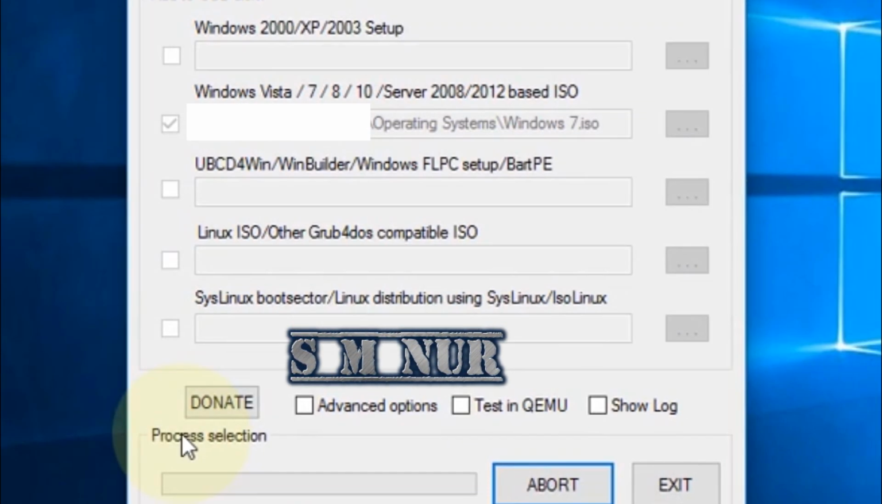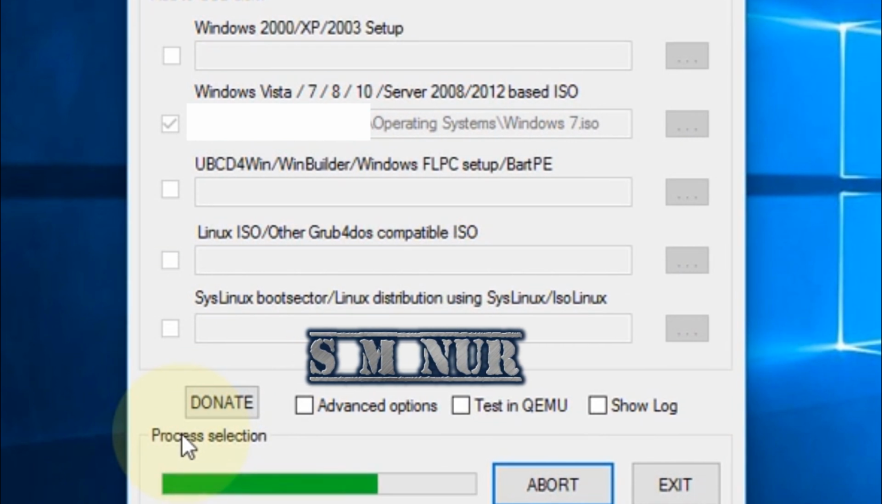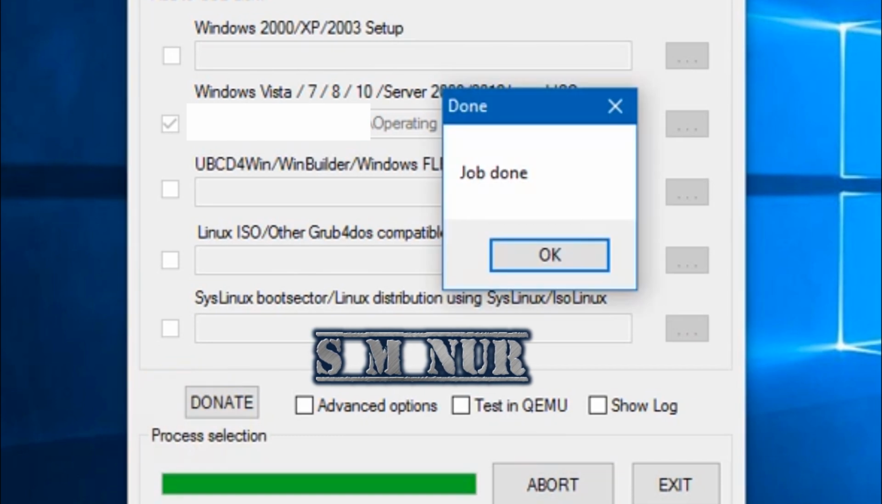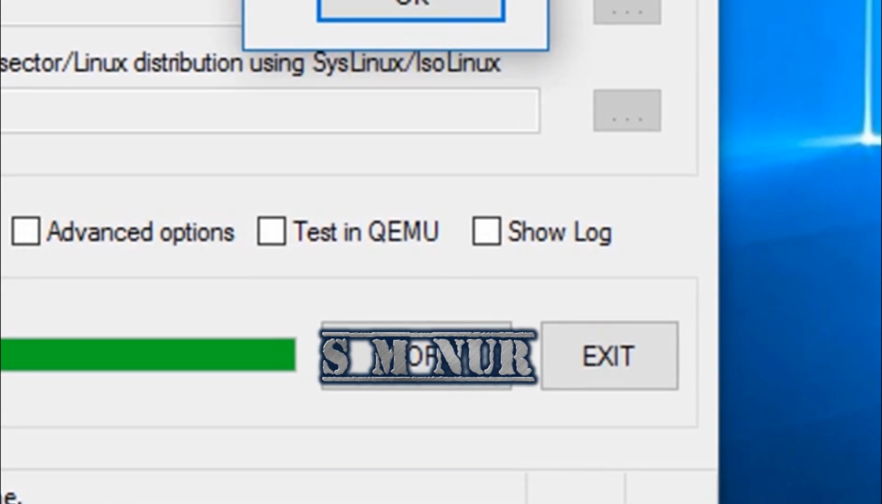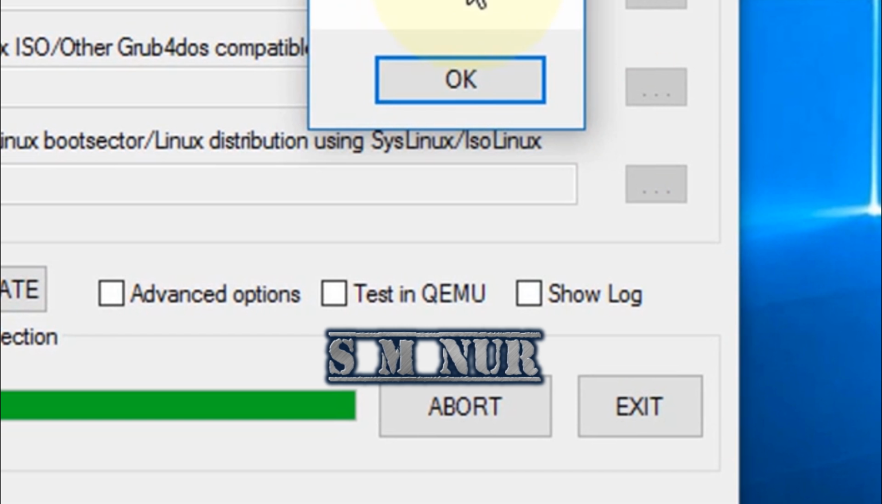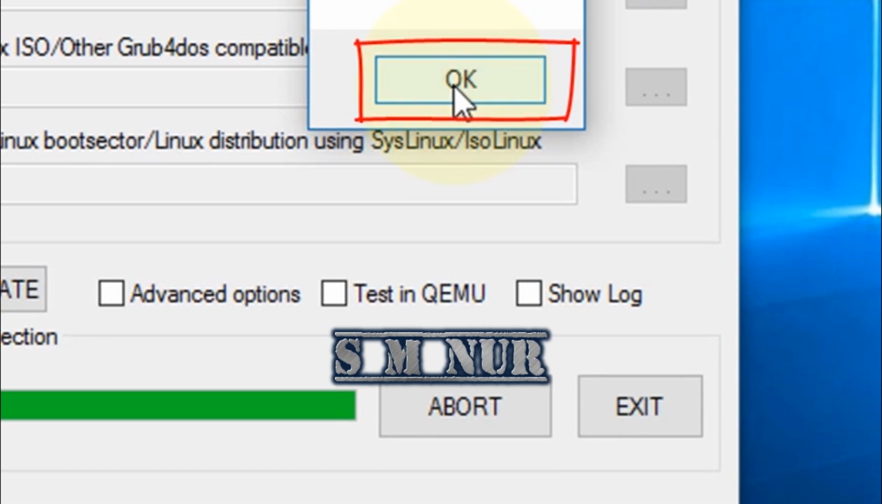The process took about 10 minutes. So I will skip this process. When the process is finished, you will get a job done message box. Click OK button to finish the process.